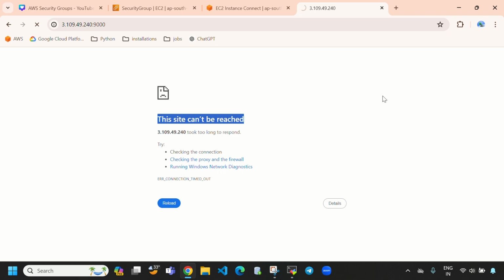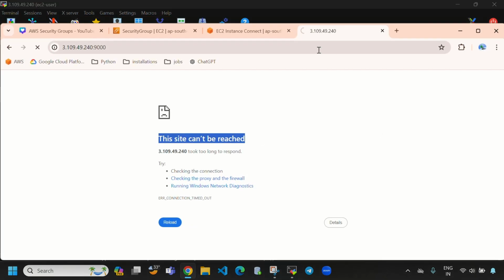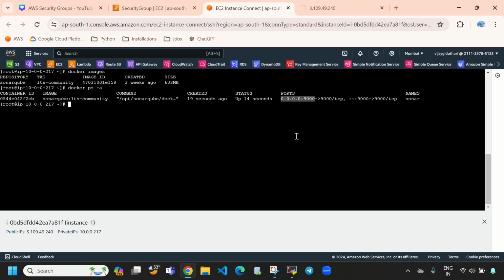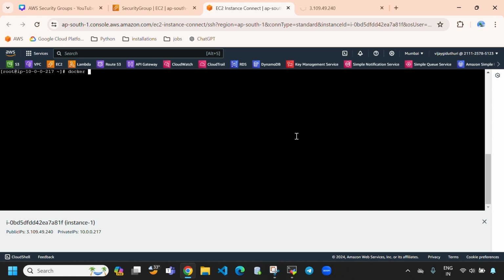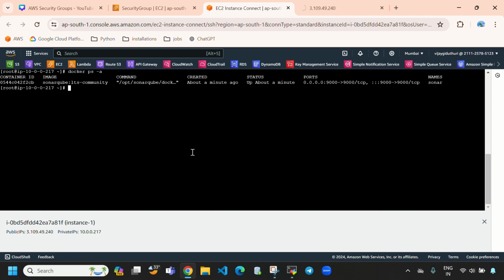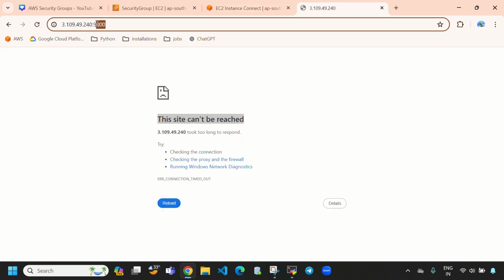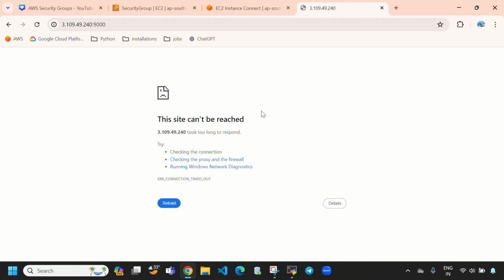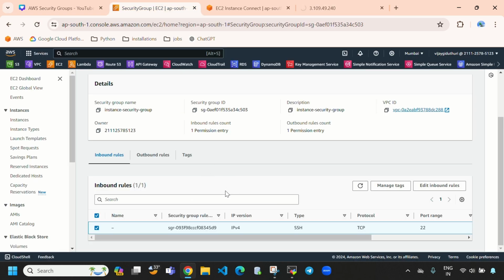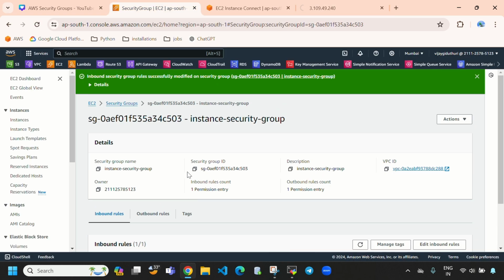In the security group, our Docker container is running. When I clear the screen and select docker ps -a, our container is running. But while we are accessing with port 9000, it was throwing an error, guys. Why? Because we haven't given access to port 9000 in our security group's inbound rules. So let's give access to port 9000. Let's directly come to the security group.